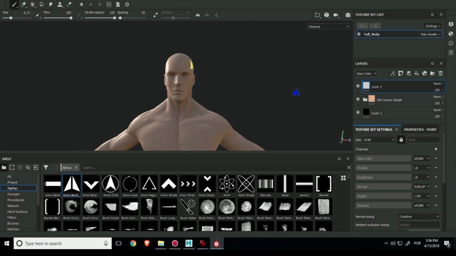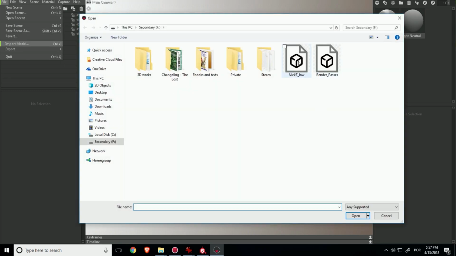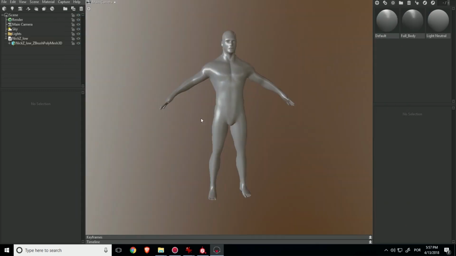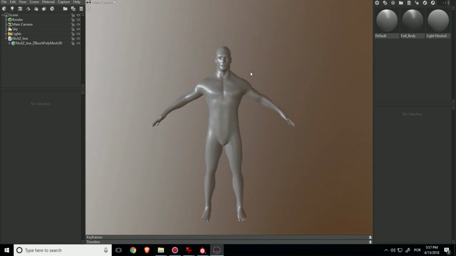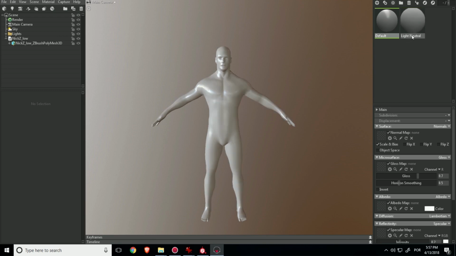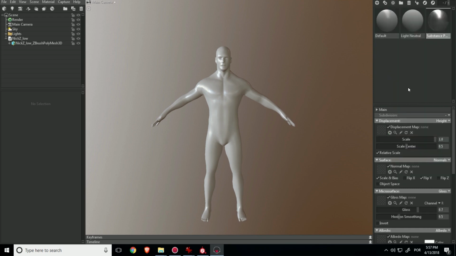Okay. So now that I have this, let me open Marmoset. And here is Marmoset. For this, I'm going to import a model, which is going to be the exact same one. Okay. Now, just a tip for when you're working with this: instead of relying on these default materials, you can create your own material presets. In this case, I made one for Substance Painter.